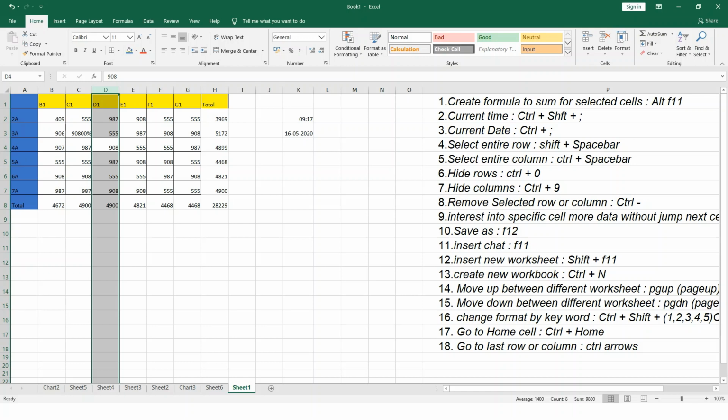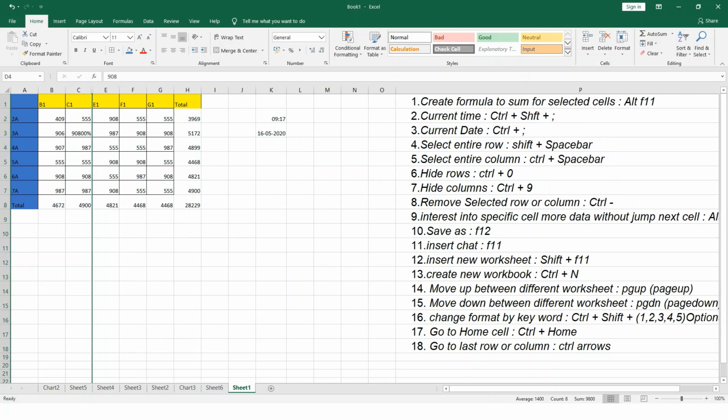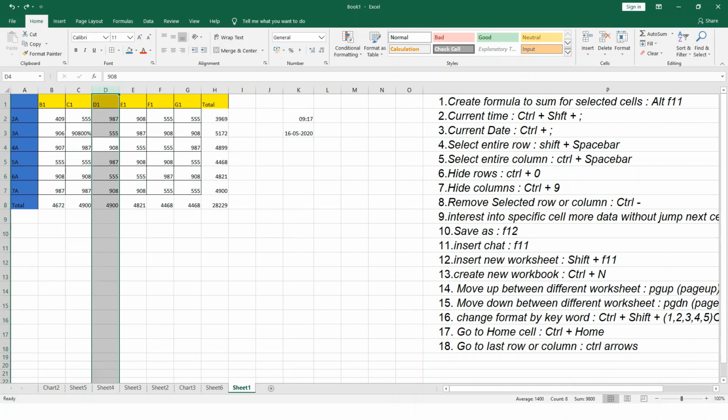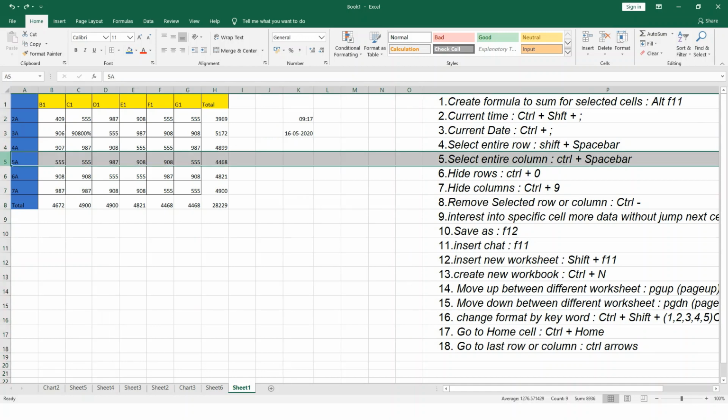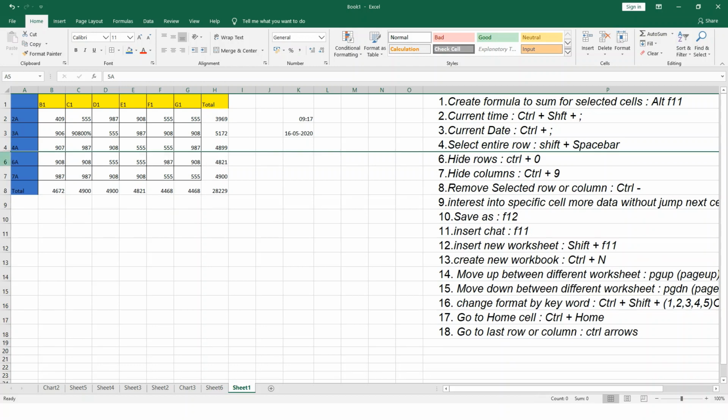I have to press Control and 0 for the column, and now I'm selecting a row, Control plus 9, then it will be hidden.